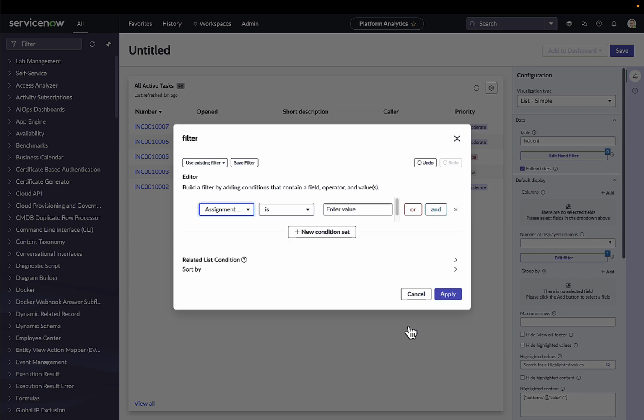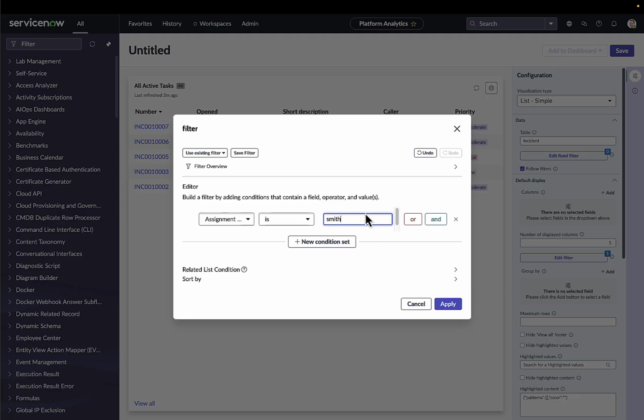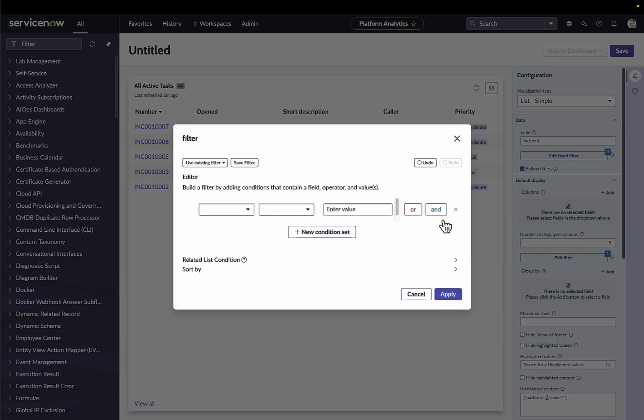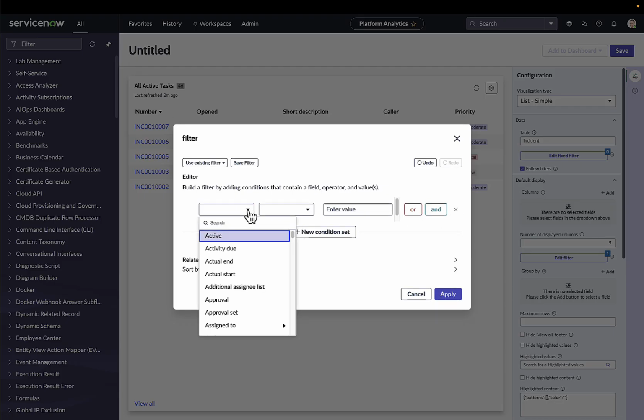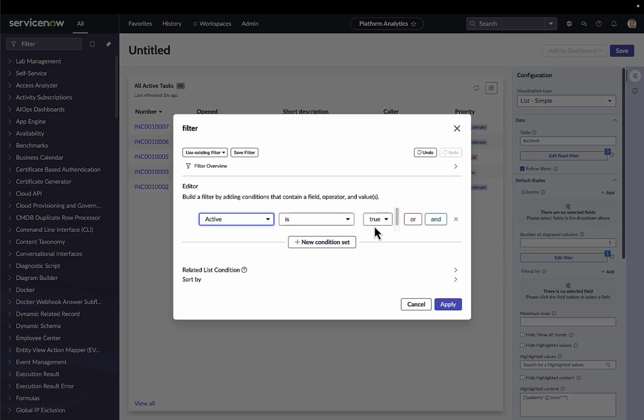Quite nice indeed. In fact, if I put that inside there, I could put in something like Smith or something like this, and it would actually filter the data where the assignment group manager is Smith. Okay, and I've got ands and ors here as well, but we won't do that. We'll just bring back active is true.